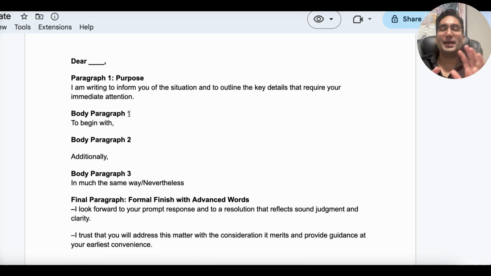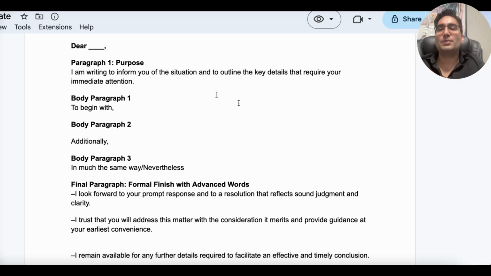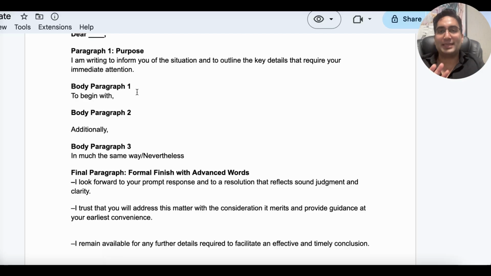Now, when you start off, again, we're talking about the formal emails or letters. You start off with just one sentence in the first paragraph, and that's all you got to do. And this is where you state the purpose. Why are you writing this letter? I'm writing to inform you of the situation and to outline whatever is the main reason behind you writing this email. You write it in the first line, first sentence, first paragraph. There is no second or third sentence here.